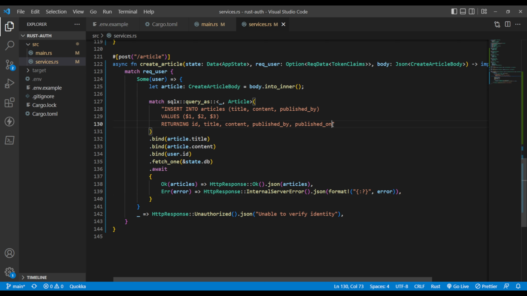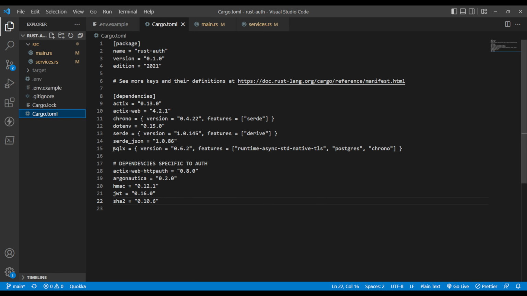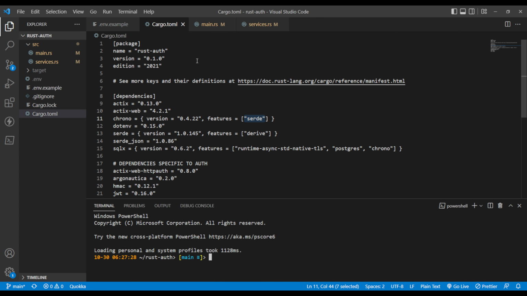Now, the published on is able to be serialized specifically because we have identified it as a NaiveDateTime using the chrono crate, and back in our Cargo.toml, our SQLx needs this chrono feature. So if it's not working for you, make sure that you have those two pieces, as well as this serde feature for chrono. Let's go ahead and fire this up and give it a test run. So we'll open up our terminal and we'll run cargo r.